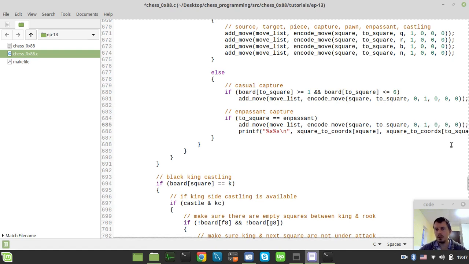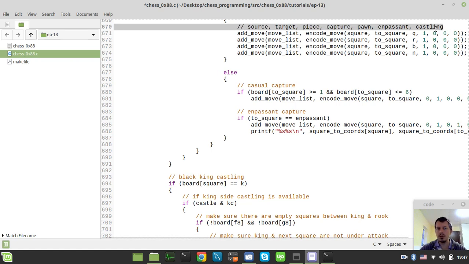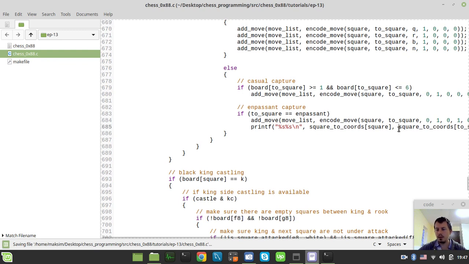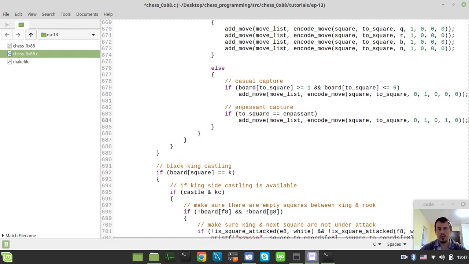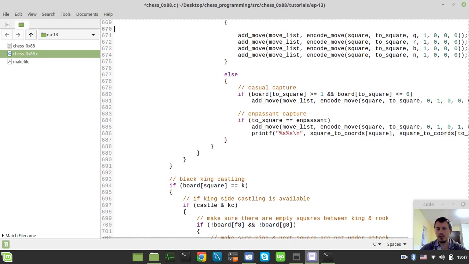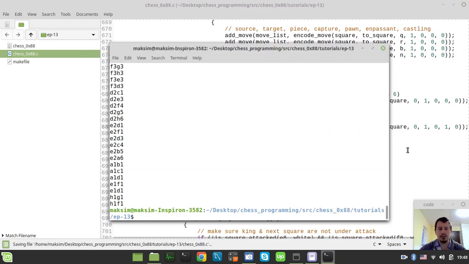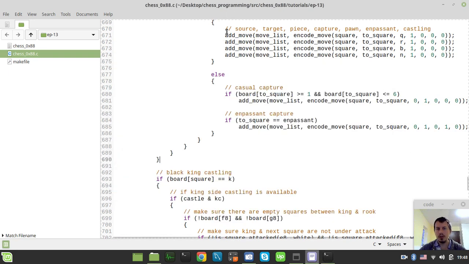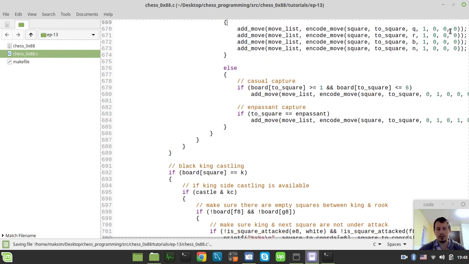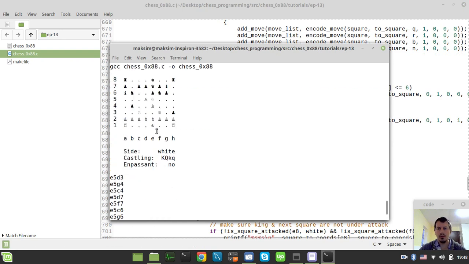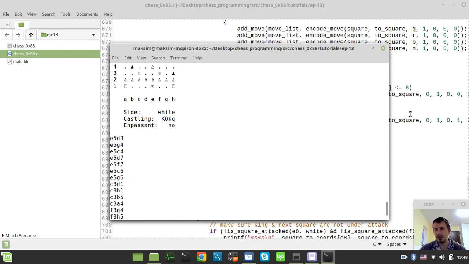This is the capture, and set the en passant capture. Okay, so 1 2 1 2 en passant capture. Okay, so now we can get rid of this, and okay, slightly wrong order, sorry. Can get rid of this one. Let's compile and run, make sure it still works. Okay, and copy, save.